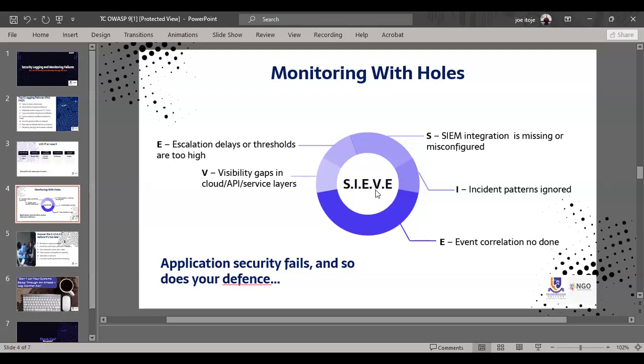You cannot monitor with holes. So imagine a sieve. Imagine a sieve. You are monitoring, and there are plenty of holes within your monitoring system. Your system will fail. There will be a failure. And these are some of the things here.